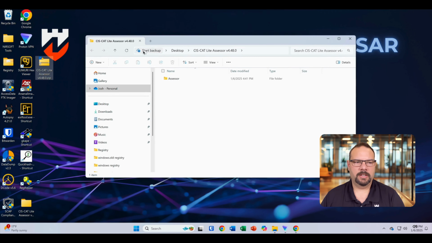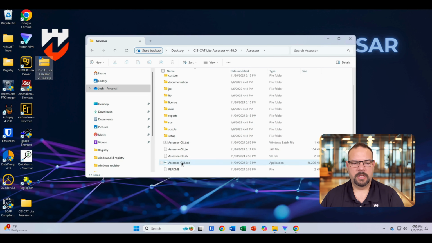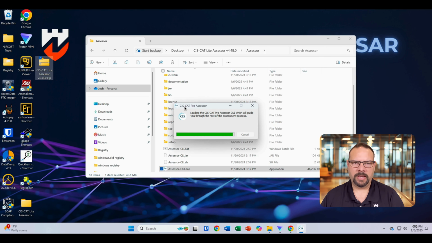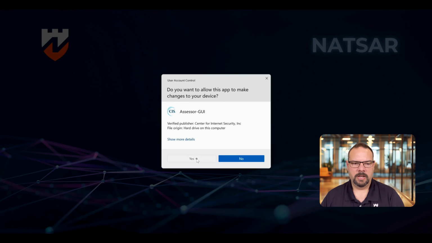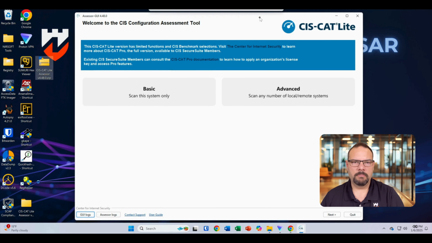All right, now that that's done, it expanded this folder for me, and I can just double click Assessor and you'll see all the files here. And I'm just going to launch the GUI.exe. It says CIS-CAT Pro, but because it's the Lite version, it's narrowed down where you can only use the benchmarks that you'll see here in just a bit that they have authorized. Okay, now that it's been launched, we can pick either advanced to scan remote systems or basic to scan just our local system.